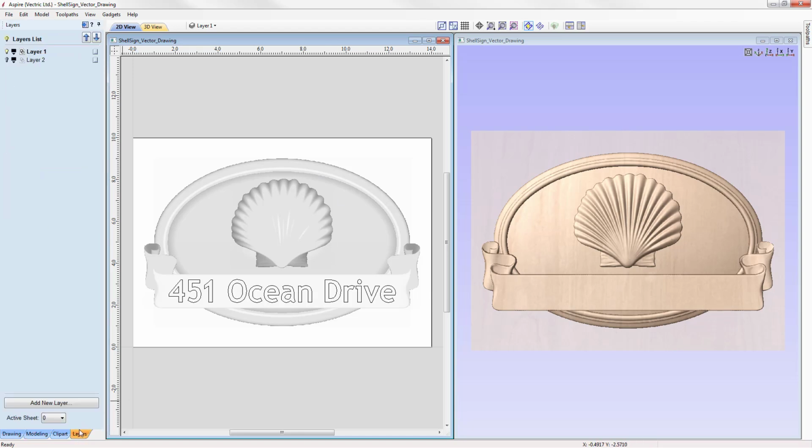But if we go to our layers tab, you'll see that we now have layer 2, and it's currently switched off. And if I switch on the visibility of layer 2 by clicking on this light bulb, you'll see those vectors have now appeared again. So we're just going to switch off the visibility of layer 2 there, and then we're going to go back into the modeling tab.